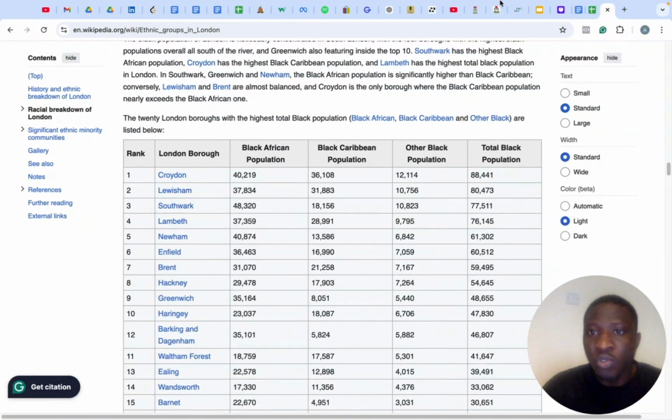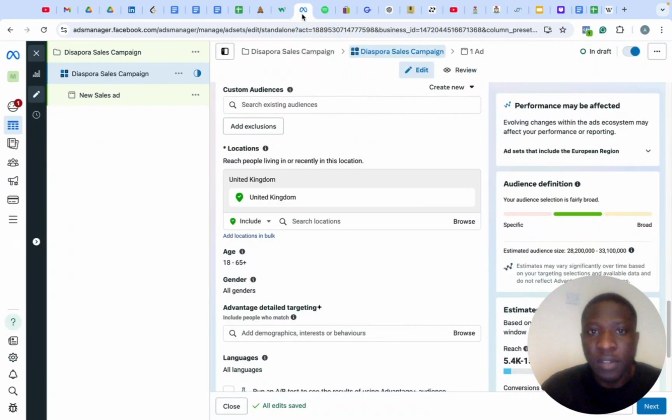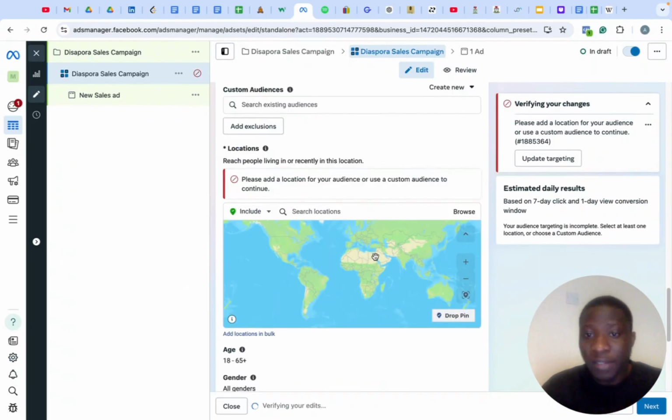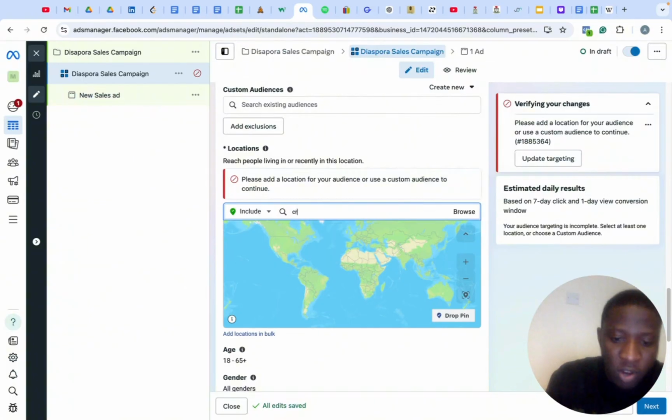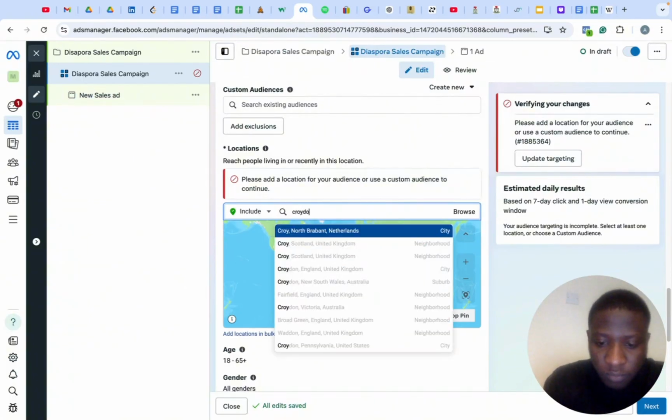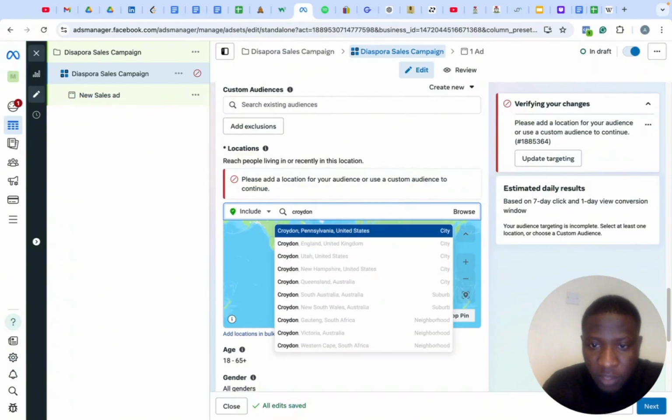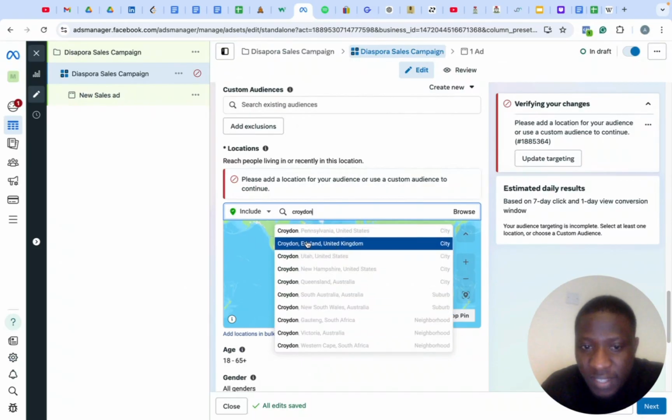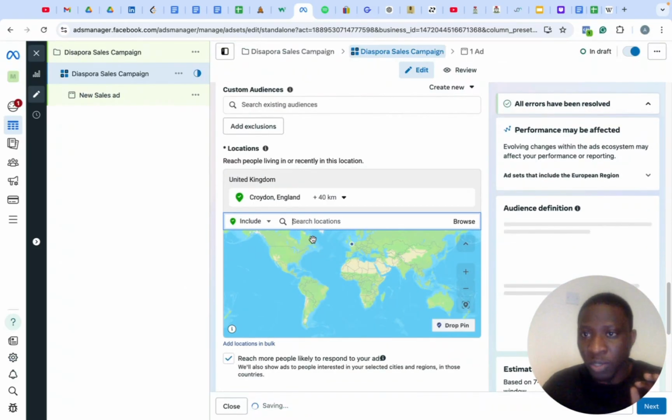So what you do is to come into your Facebook ads, remove this, because you can't target the whole of UK. So you do this, you type Croydon. Can you see it is a city, England, United Kingdom. That's how you start your targeting.